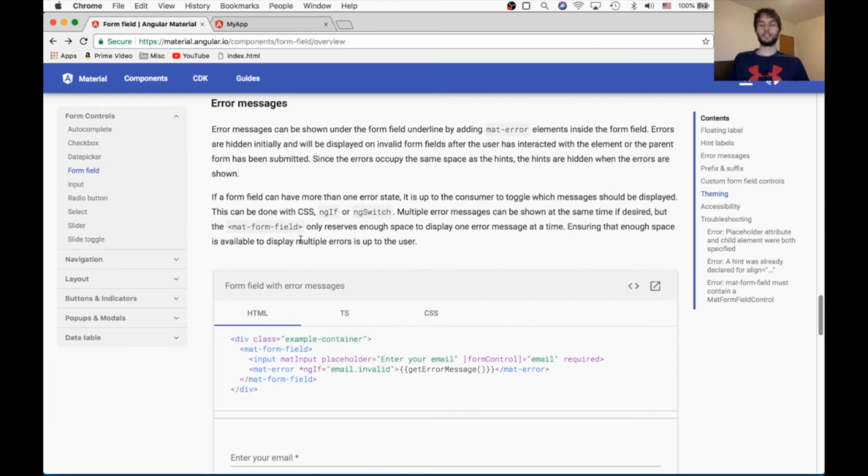Alright, so the next section is on errors. Basically they have this mat error below their input, and it will always be below the input. The mat error and the mat hint occupy the same space, so if there's an error, you won't see the hint.